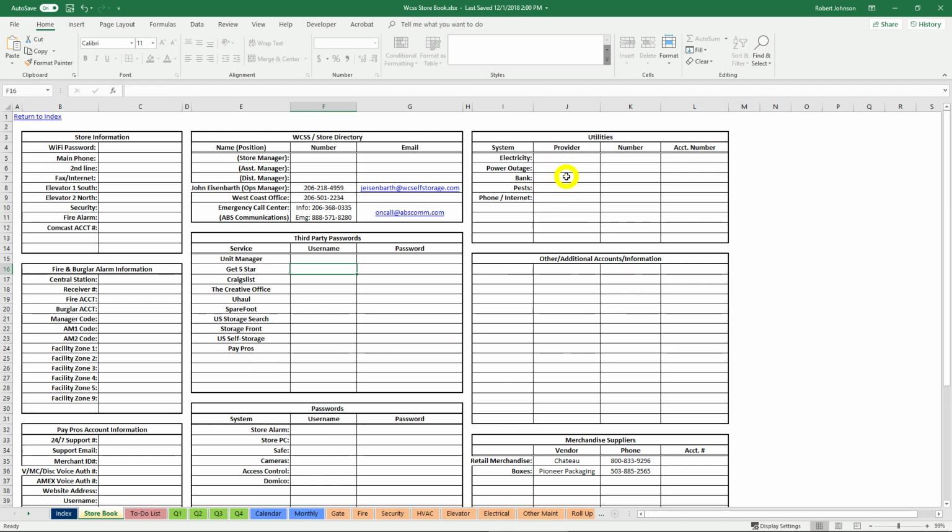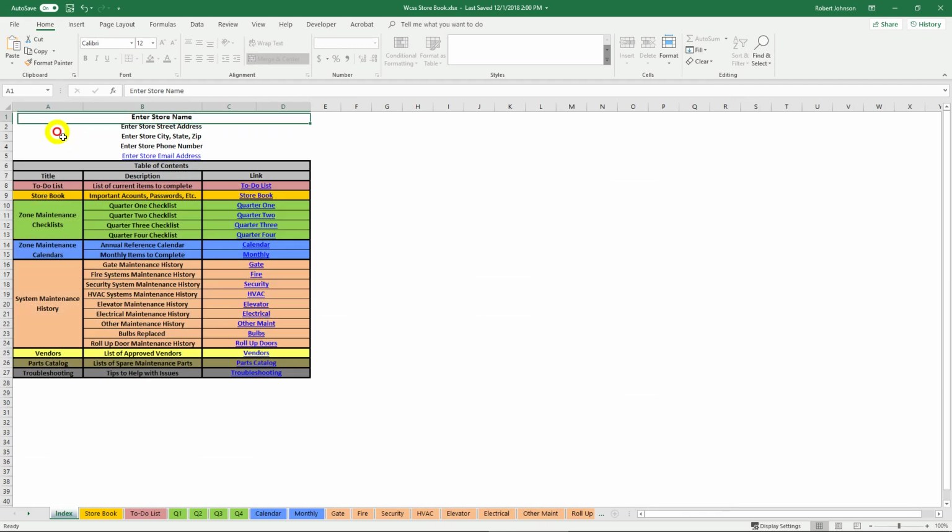Here's a section over here where you can put who your electricity provider is, their phone number, your account number. It's got all your different places to keep the information about your store. And we've actually added areas for you to expand if you need more room, and then an additional one so that you can put anything you need on this page. And again, you can return to index.